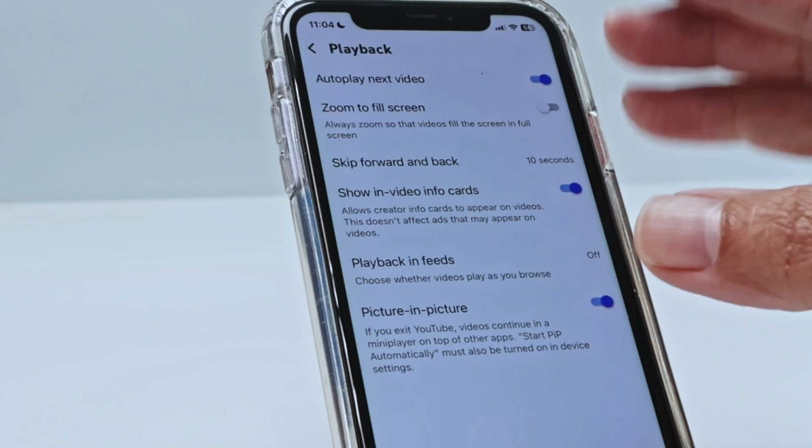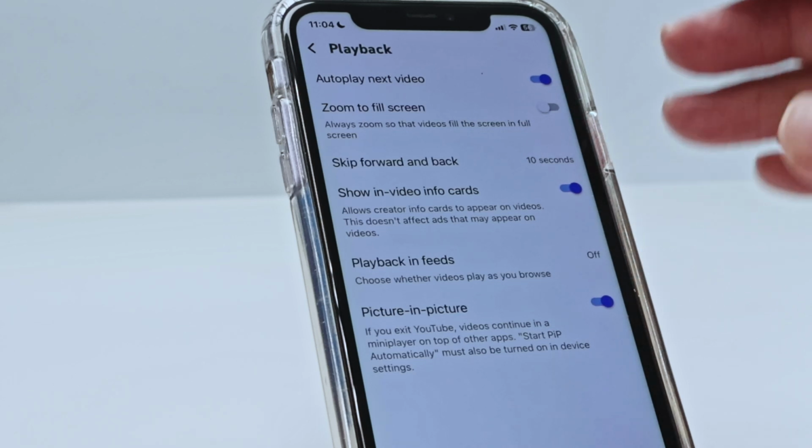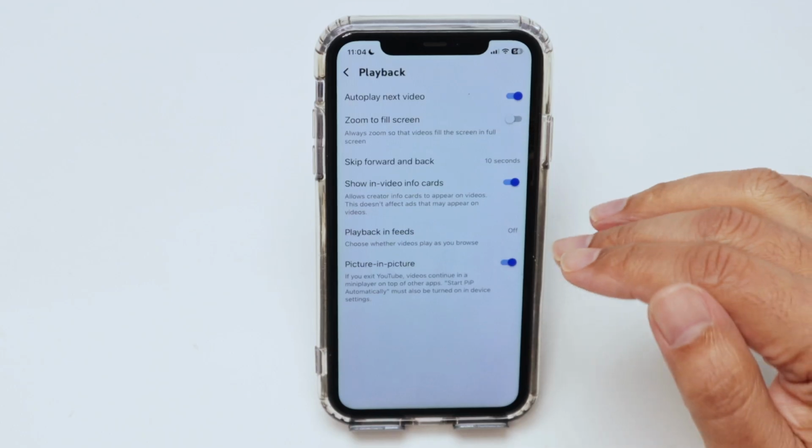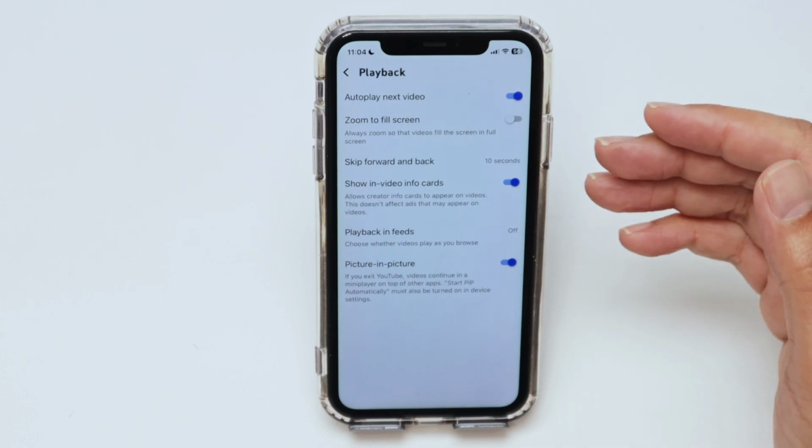Now your YouTube is going to work with the picture-in-picture. Pretty easy, okay? So that's the way you can enable picture-in-picture for YouTube on your iPhone.